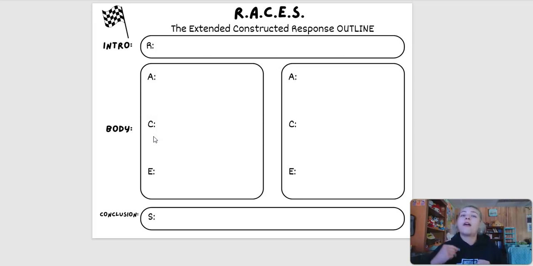our second paragraph. So the other YouTube video is going to go into more detail about what R and S stand for, but all we're doing is coming up with an introduction and a conclusion to support our R.A.C.E.S paragraphs, which we already know how to do. It's just making sure that we have the right organization and format for an essay.